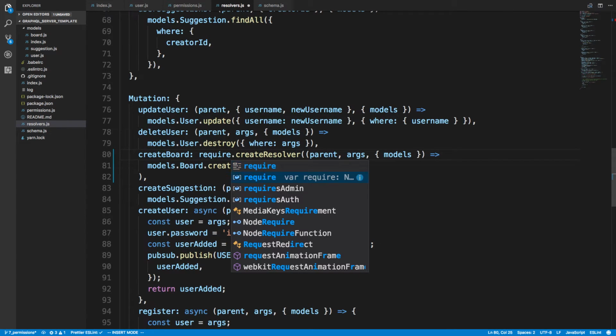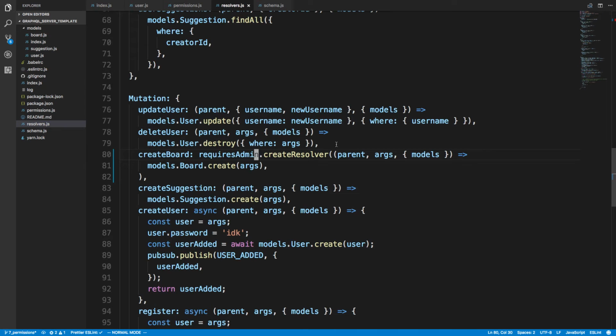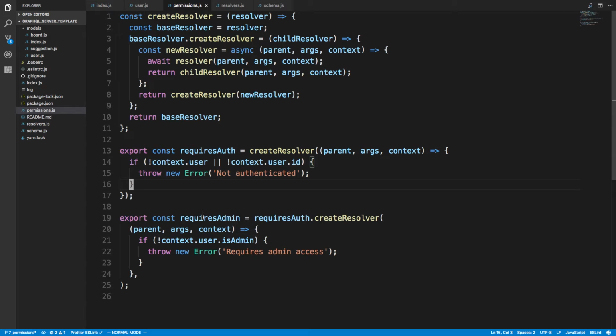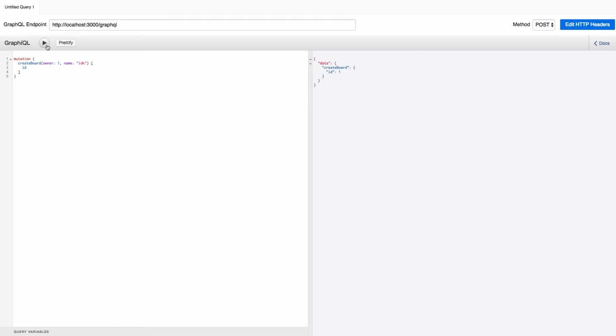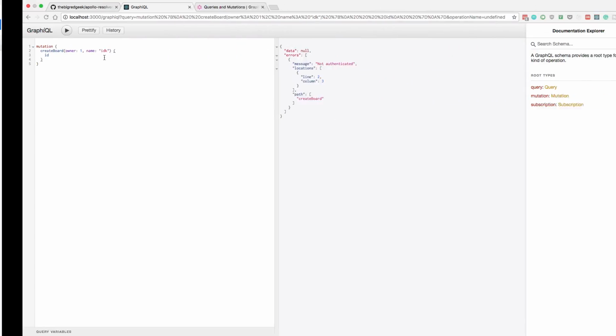I'm now going to show you how the admin one works. So now the admin one works. If we come back to the permission, it still checks if they're authenticated. So even though we just added the check for whether they're an admin, we get not authenticated, right? Because it checks whether they're authenticated before it checks if they're an admin. But now if we run it over here, we should say not an admin, and bam. Since we just made create board require admin access, it now says requires admin access because we're trying to create a board as Bob, and Bob is not an admin.